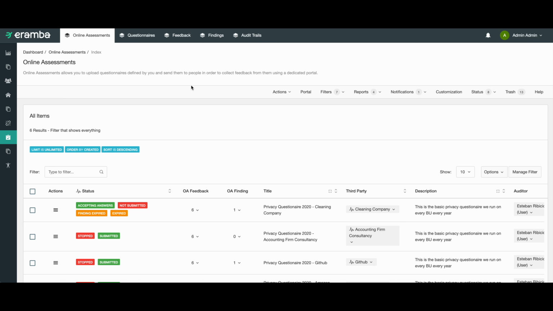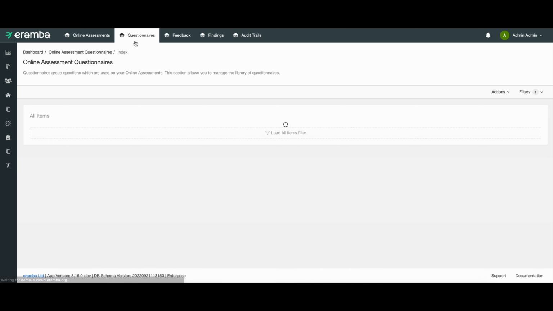The online assessment module is what we use when we have questions to make because we want to understand something and we want to send those questions to someone. As you can see, I'm giving a fairly generic explanation of how this works, and it actually is that way. The online assessment questionnaire module works by you creating a questionnaire of any kind.